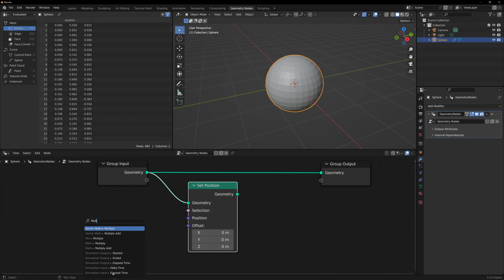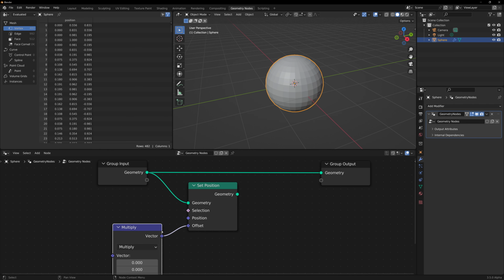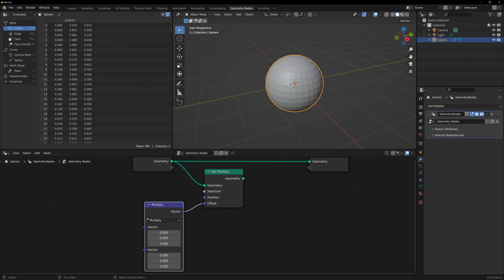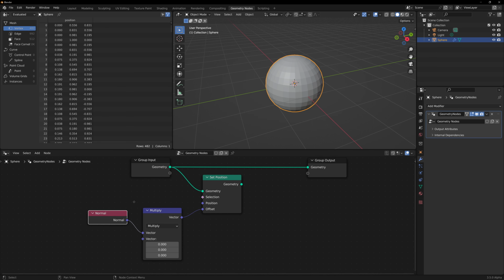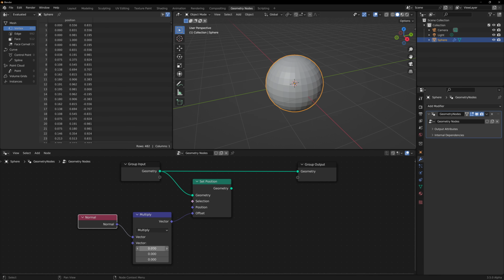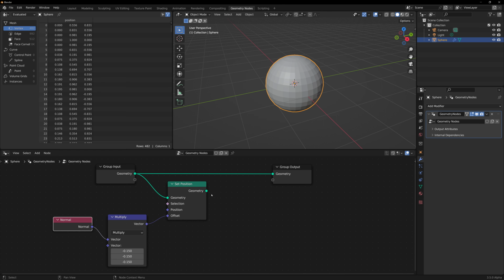So we'll do a vector multiply, and we'll get the normals of the faces or of the vertices, so the directions that they're currently facing or angled towards, and then we'll just multiply it by maybe a negative value, and we'll put negative 0.15, and that will just shift this object to be a bit smaller. If we connect our output now, we'll notice that the object shrinks a little bit.